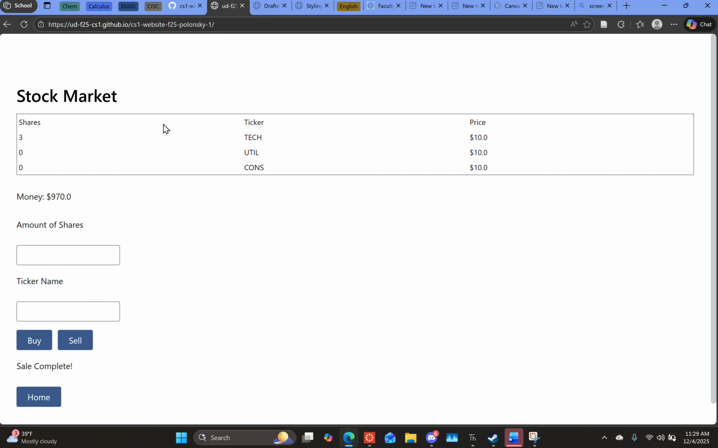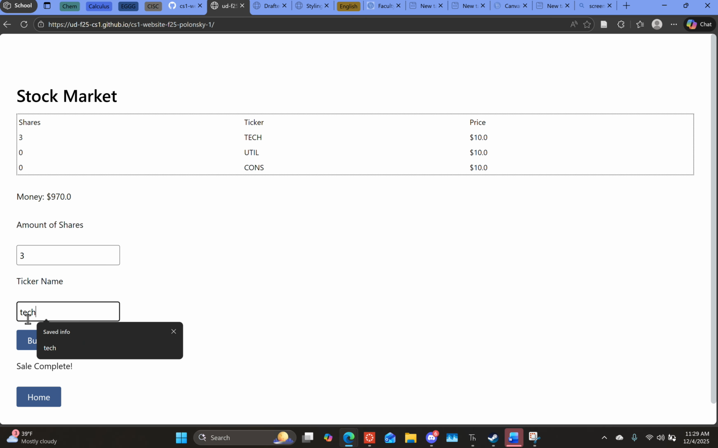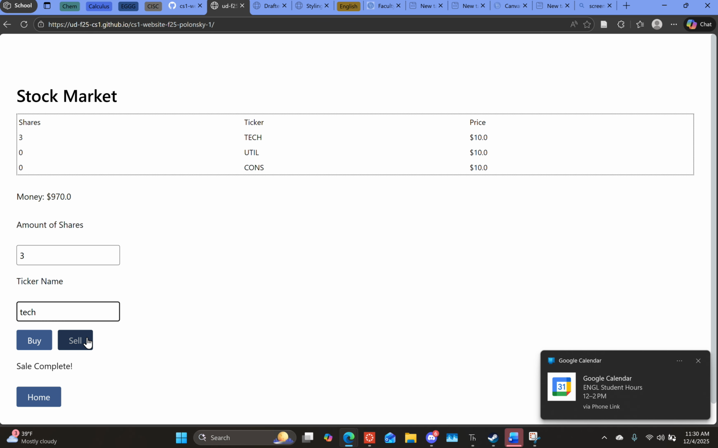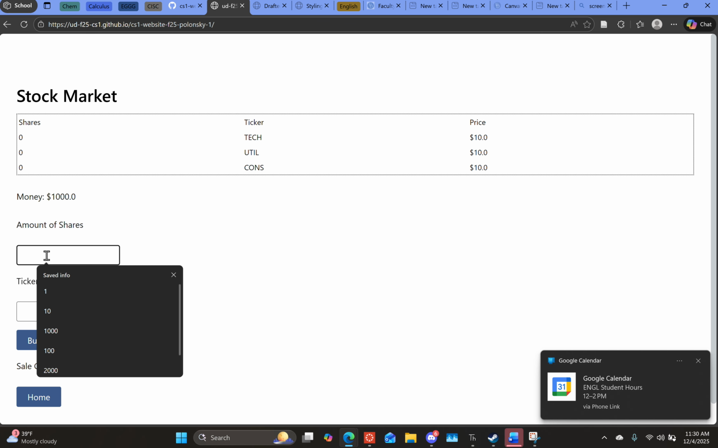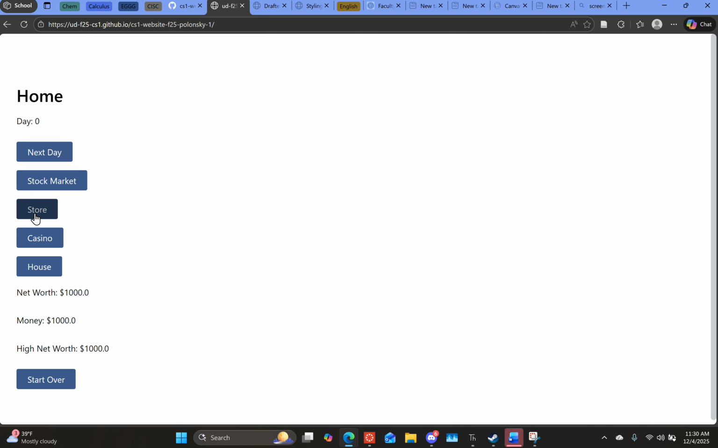It updates this. If I wanted to sell them, I could do the same. I just input them and press sell, and then sale complete. If I enter an invalid ticker name or amount of shares and I try to buy, it will give an error message. And to return back, I would just click home and it brings me back.